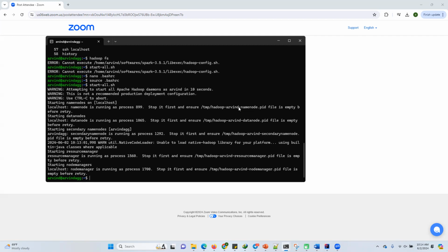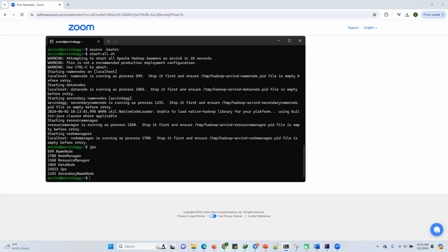Arvind, can you please tell me what you have done in the first command? I did not understand that. Which first command? Hadoop FS on top of that. Yeah, I'm just doing that again. Actually, I'm starting my Hadoop file system, so I use start-all.sh. Then I will check with JPS. When I'm checking with JPS, see, the second time you are doing start-all.sh, what is it saying?